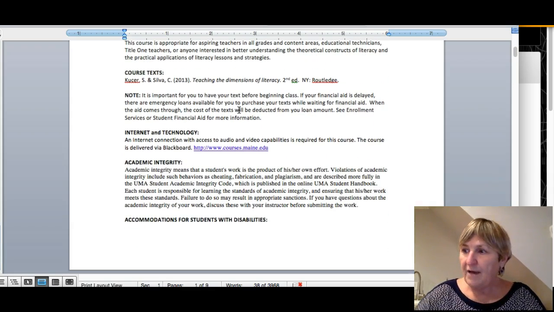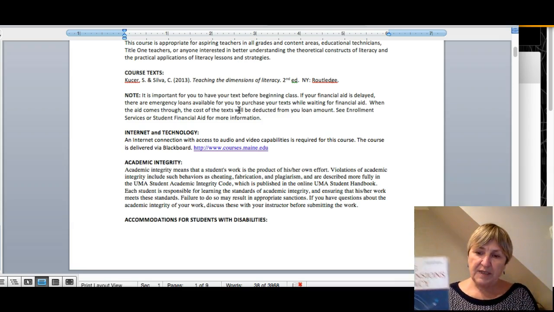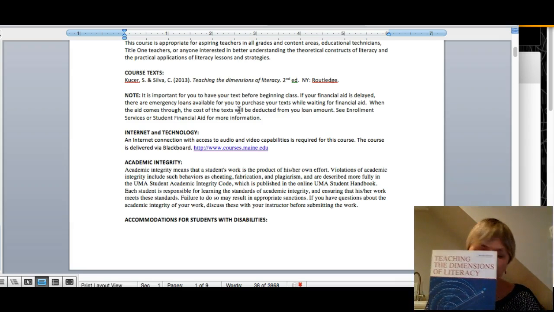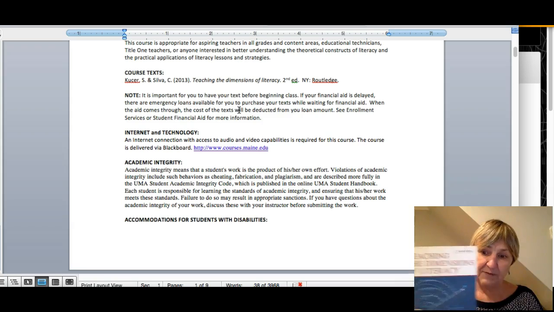Course text, you should have that, is Teaching the Dimensions of Literacy. This is what it looks like, and we're going to be using just one text for this class.